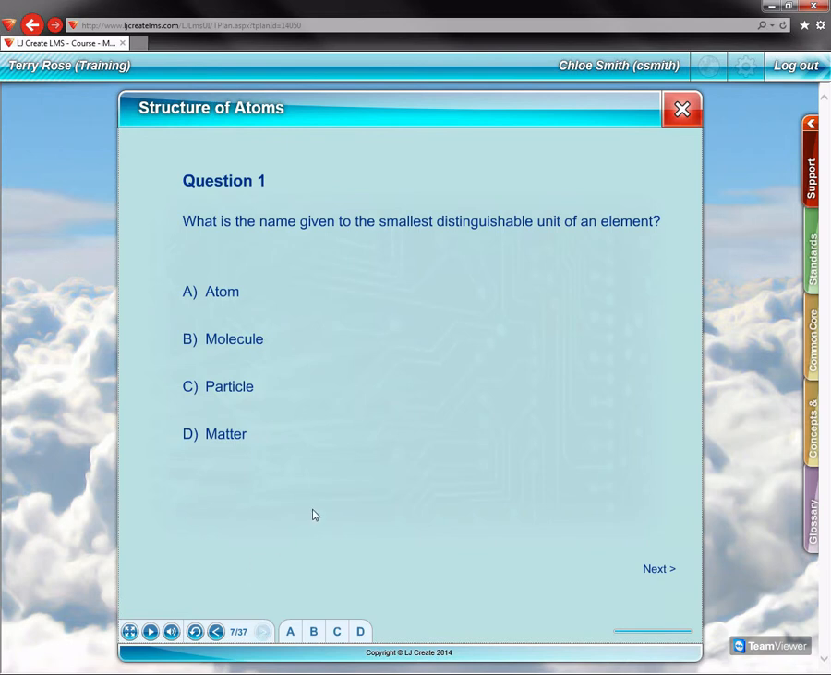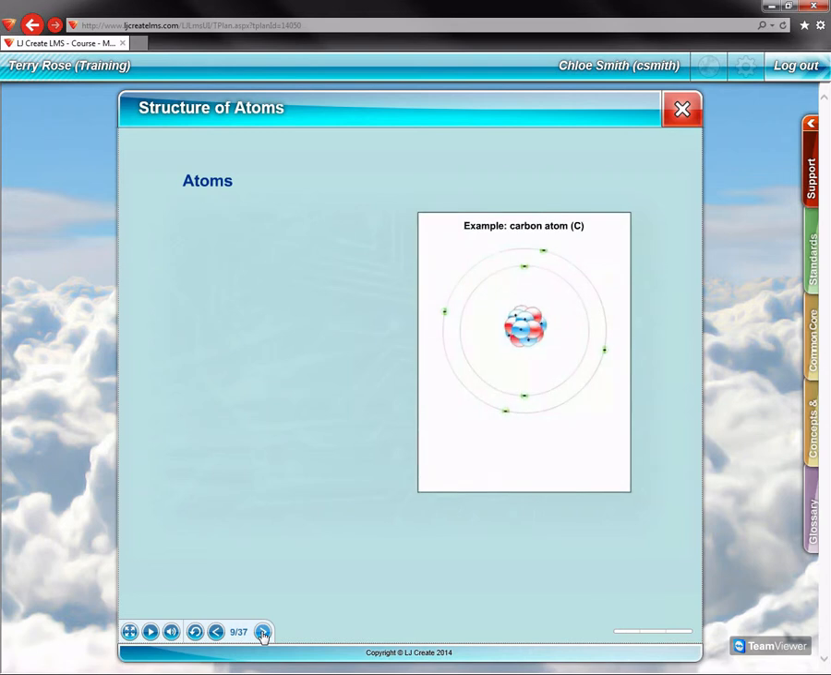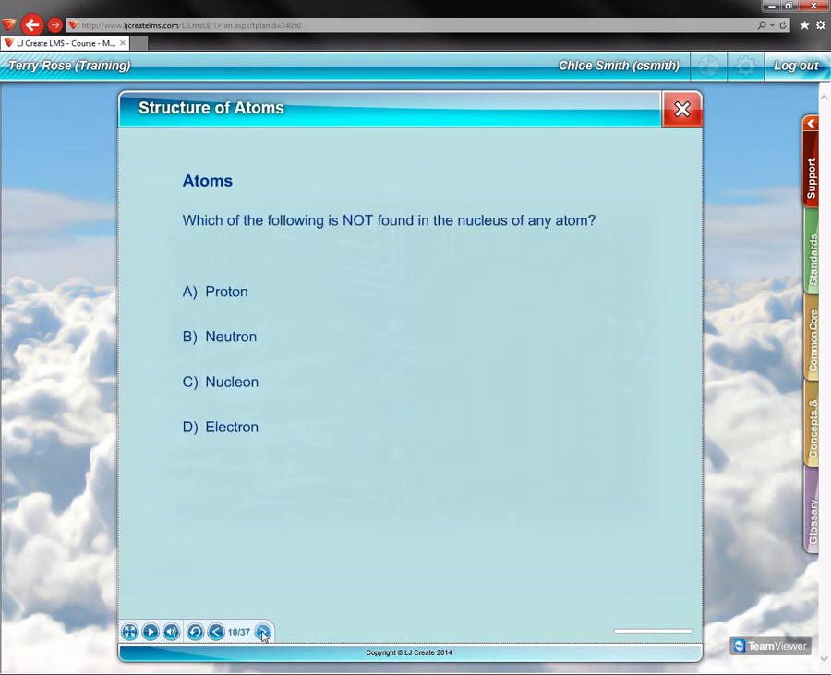Move on through. What is the name given to the smallest distinguishable unit of an element? Atom, molecule, particle of an element, matter. Would be a molecule, I guess. No, got that wrong. Sorry. Atom. Go for an atom. I've got it right. Let's move on. Atoms. Proton. The rest of the atom.